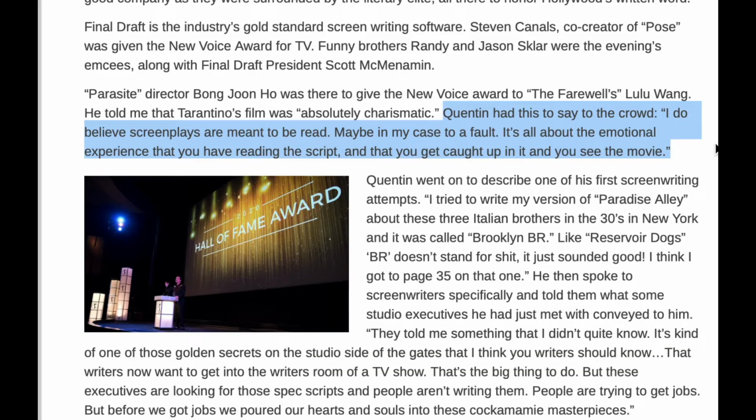And this isn't me just saying this either. Tarantino says the same thing. So let me share a quote from his speech at the Final Draft Awards back in 2020. And I will link the article in the description below. So Quentin had this to say to the crowd.